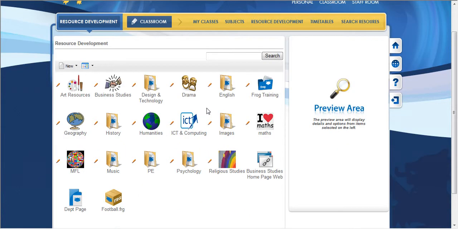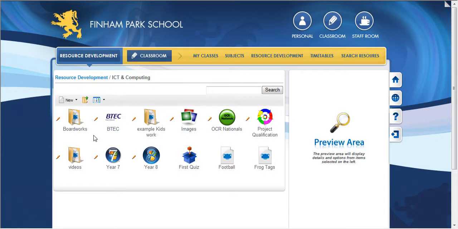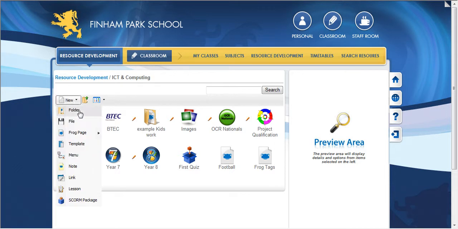With regards to creating folders and uploading files, I'll show you that. Various subjects have started some work on their areas. I'm going to go into ICT and computing. Just double click to go inside. I'm going to make a folder now. I know we need a computing folder in here, so I'm going to say new and then folder.